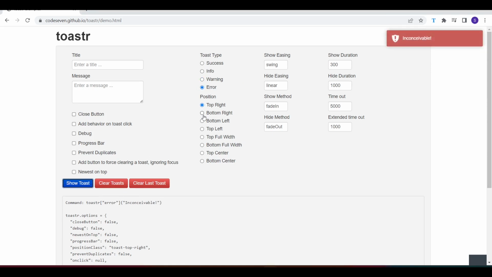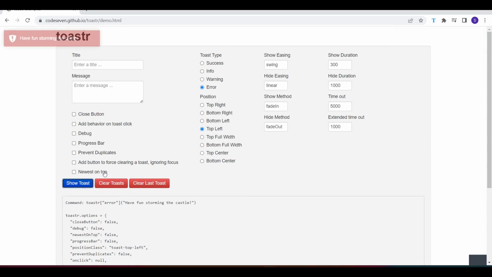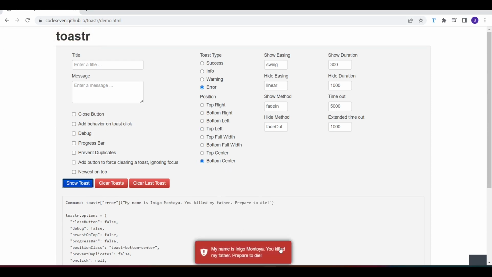Now you have position as well. You can change the position. So if you see it is bottom right now, I can change to top left as well. So now it is here. I can do it as bottom center as well. So now it is here. Now I have options here. I can change this, as well as the duration.